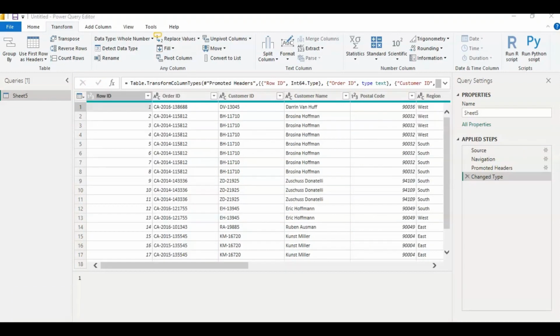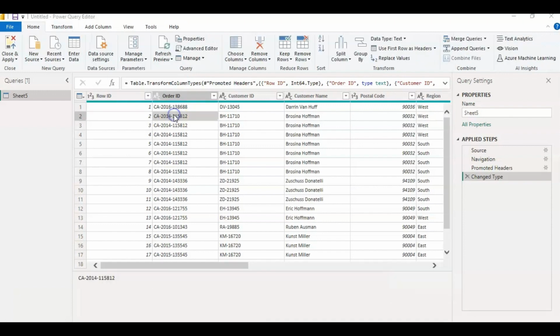Now let's discuss this replace values option. Here we get two options, replace values and replace errors. The replace values option replaces existing values of a selected column or columns with new values, whereas replace errors replaces existing errors of a specified column or columns with a specified new value.